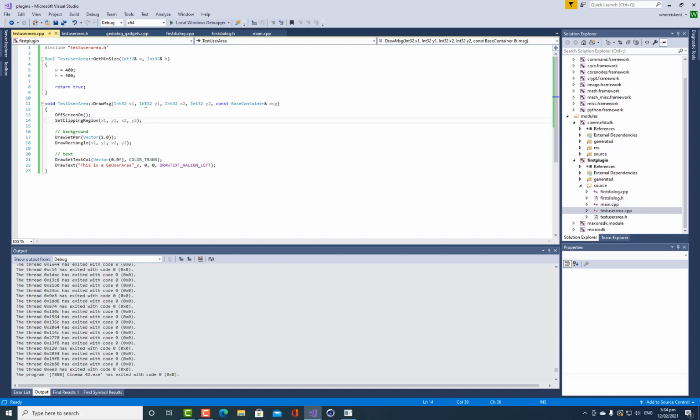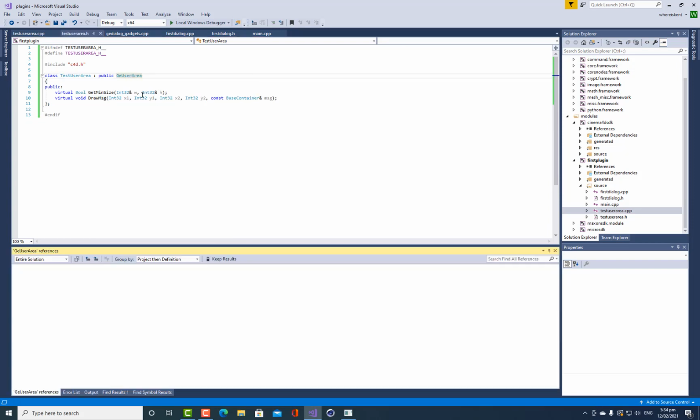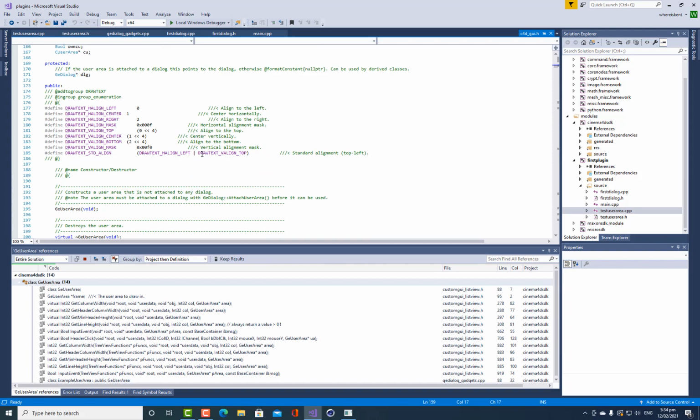Now x1, y1, x2, y2, that's the coordinates of the size of the dialog, or the location on the screen where it is. And let's just have a look at that. Let's go right click, declaration. We need to go in GE user area, go to definition.